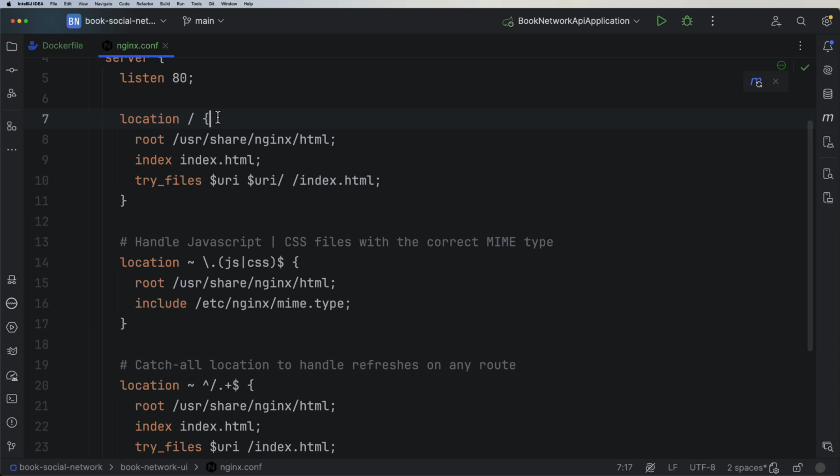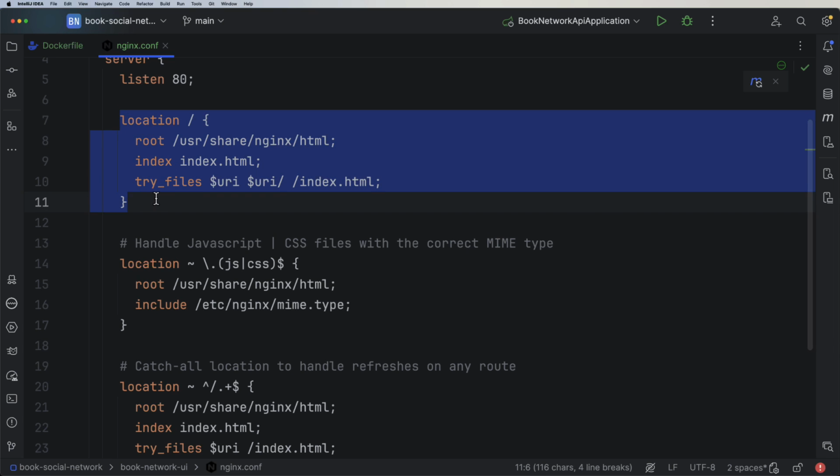When we try, for example, to access localhost and then port 80, automatically it will try to serve the files that are located in here. And the index is the index.html file. And here we have these try_files, whether we try this URI or this URI with a slash or /index.html. So for example, this means when I access localhost only, or localhost slash, or localhost/index.html, it will fall in this rule right here.